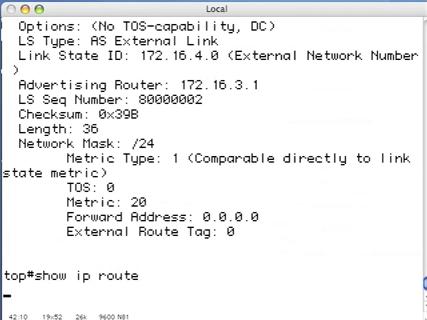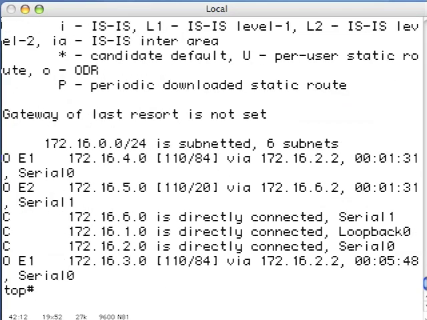So what's going on here? We have our 2 routes. We know how to get to this route via 2 different ways. One is an OSPF external type 1 with our metric of 84, and one is our OSPF external type 2 with a metric of 20. Well, you would think that the metric of 20 would be preferred over the metric of 84.